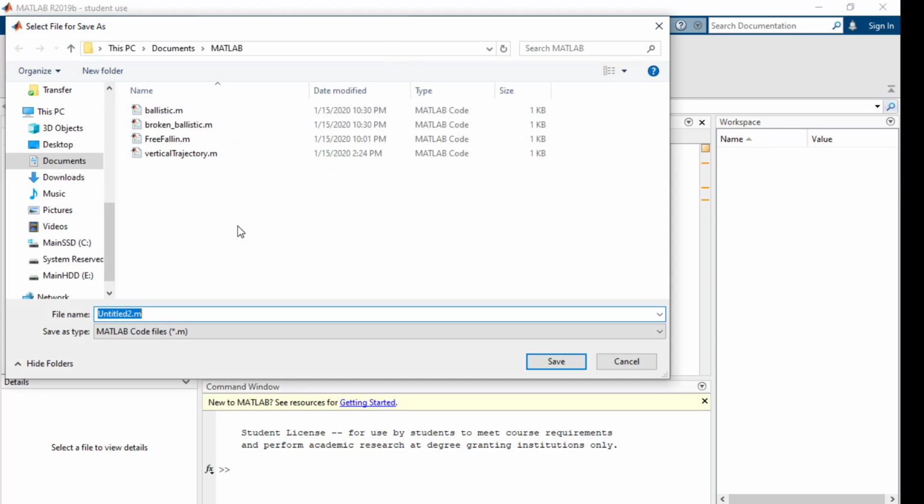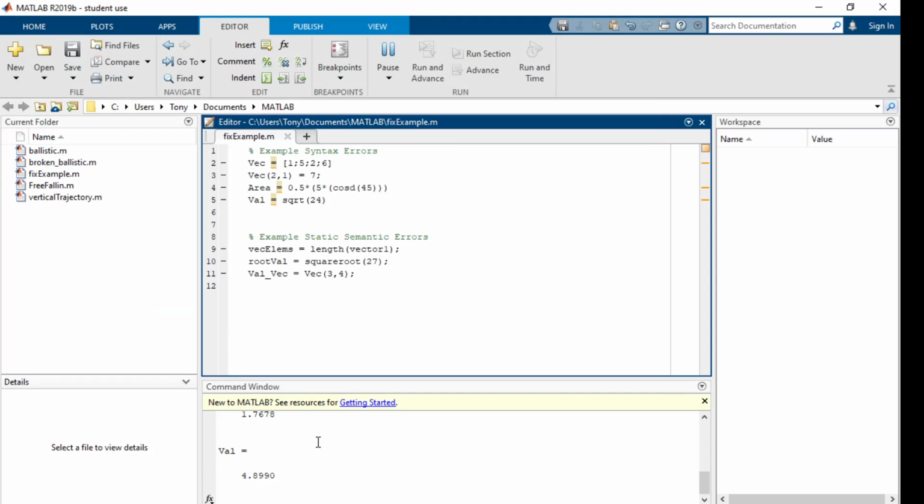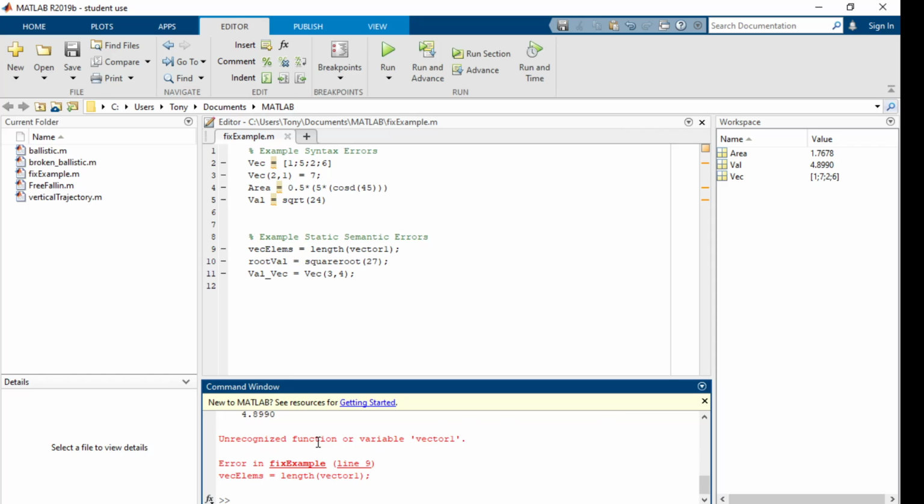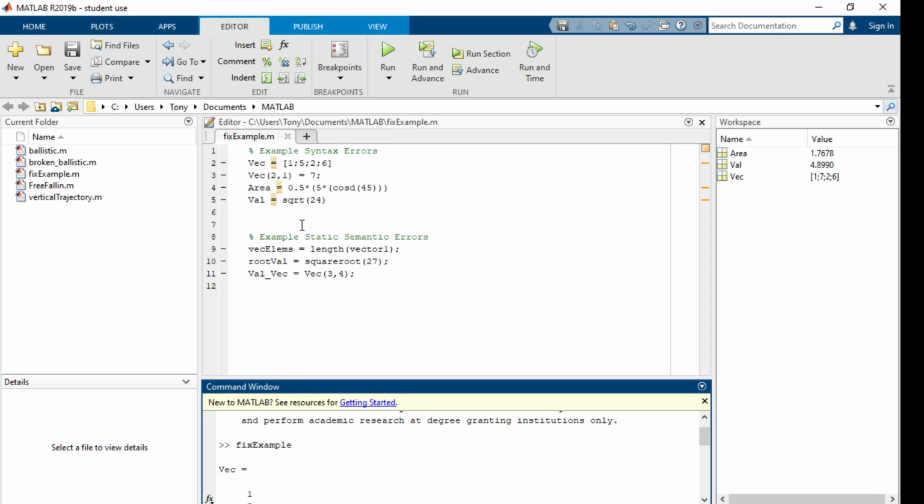We can run it, in which case it's going to ask us to save it. And I will say this will be my fix example. I'll save it as that, and then it'll run it. And then we can see, I got an error down below, but up at the top it seems to work. So it gave us a vector of 1, 5, 2, 6. It changed one value in the vector.